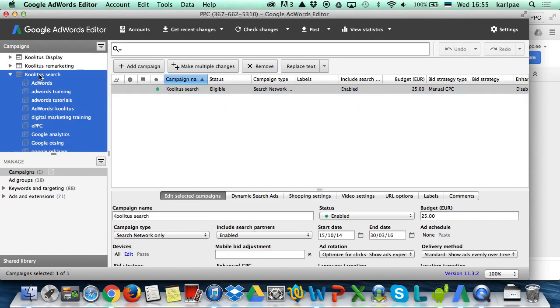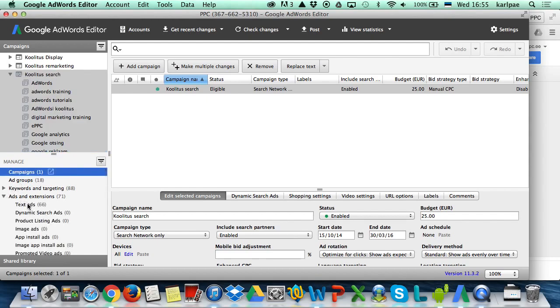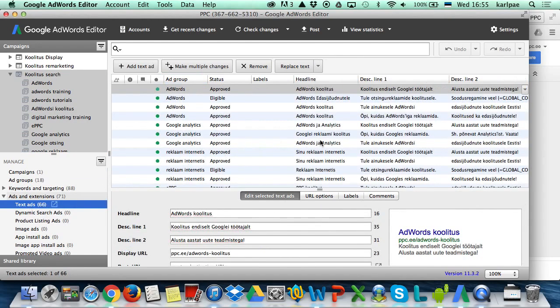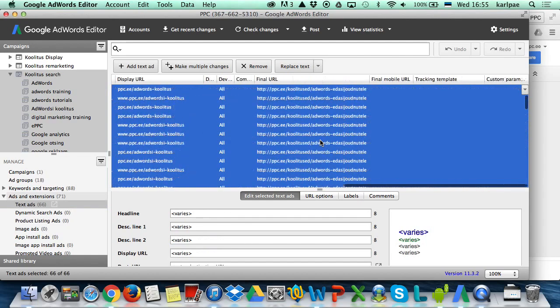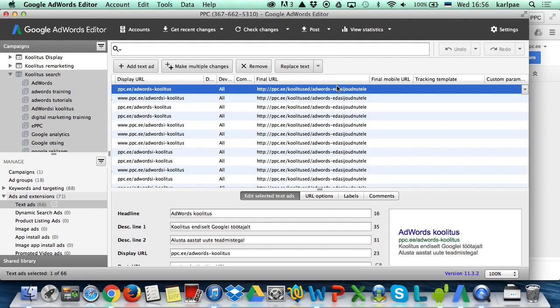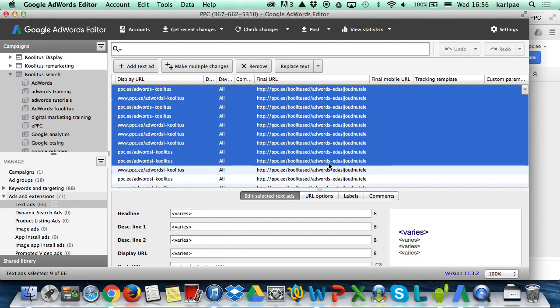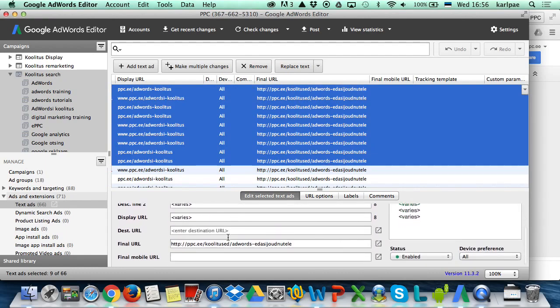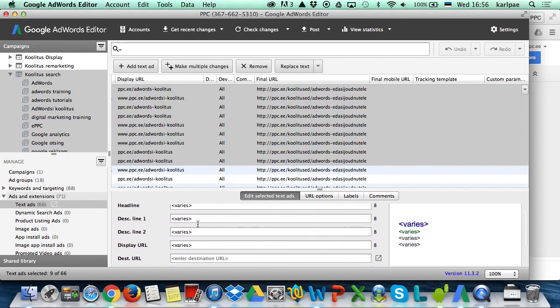and the link changes or something, I can just choose all of the ads here and change the display URL, and it changes for all of them. I can also pick only 10, maybe only these 10, and change the final URL to something else. Or the headline.